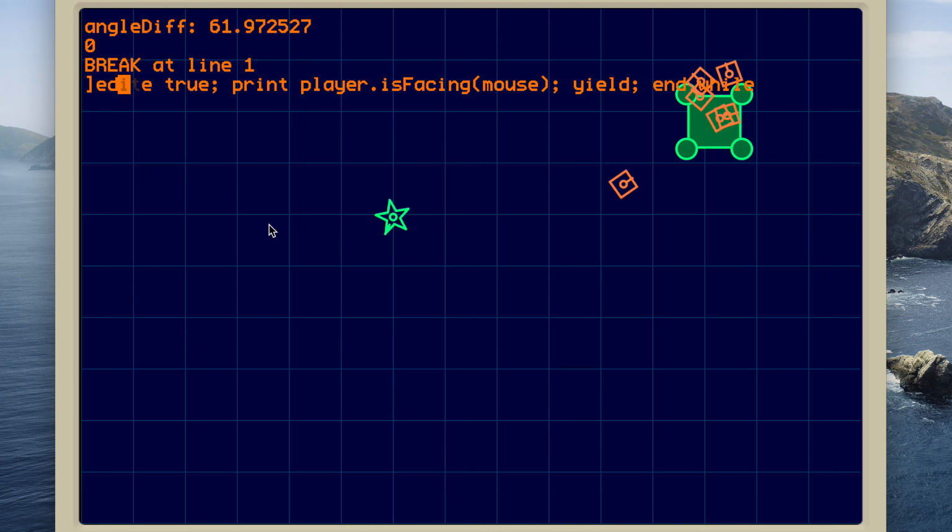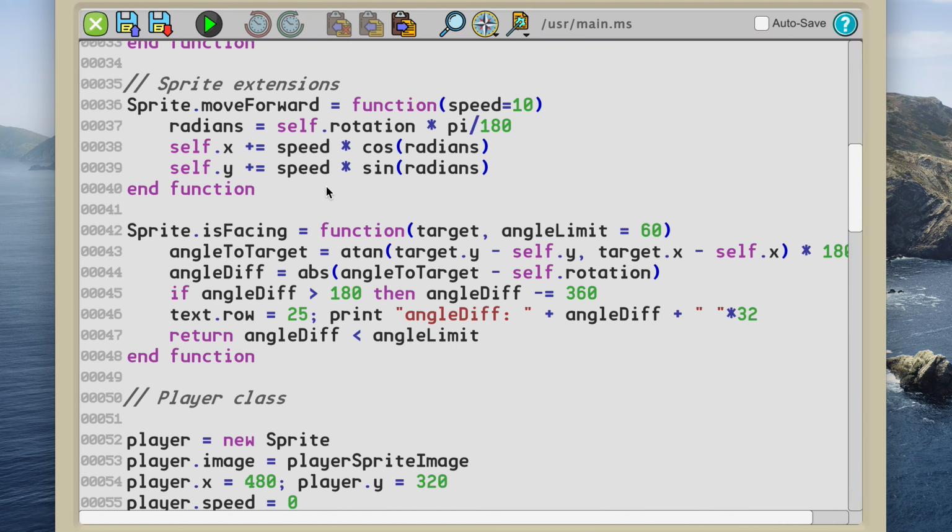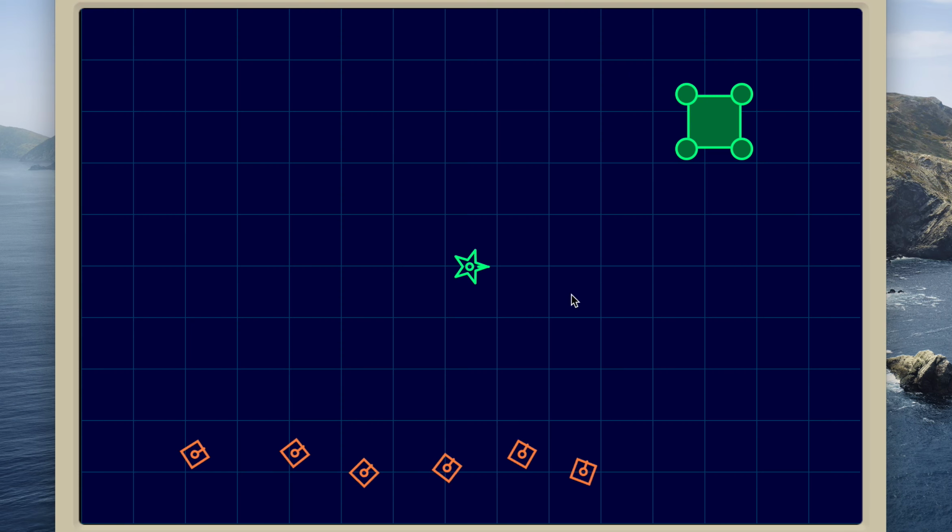Let's have a look at that. Angle diff. Oh. Yeah. We were taking the absolute value, but then we were subtracting 360, so we need to do angle diff minus 360 and then take the absolute value again. That's what I think is going on.